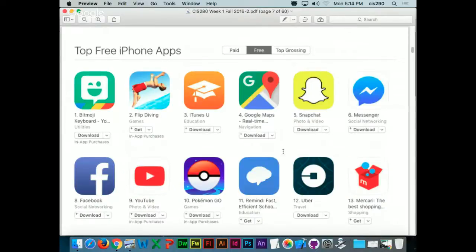Free apps: Bitmoji Keyboard, where every key on your keyboard is a Mojicon, basically. Flip Diving, iTunes U. We used that this semester in here, which we'll talk about in a second. Google Maps, Snapchat, Messenger, Facebook, YouTube, Pokemon.